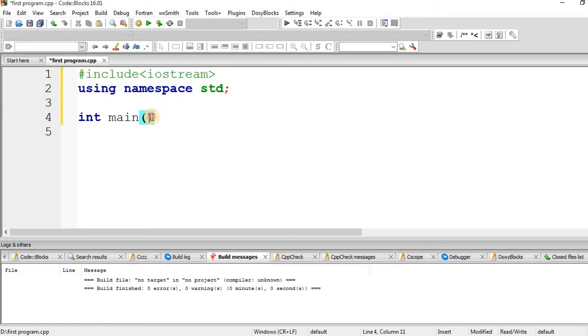And here you see two first brackets. These two first brackets indicate that main is a function. Whenever in C++ we need to create a function, we have to include these two first brackets, which command the idea that this is a function.